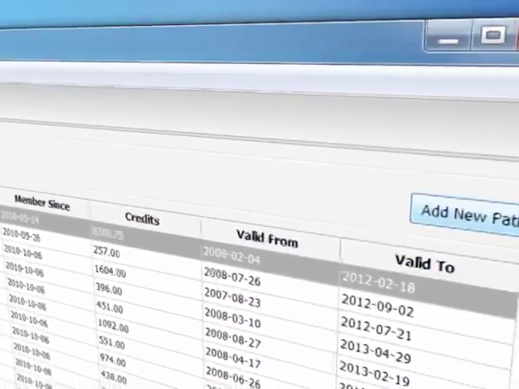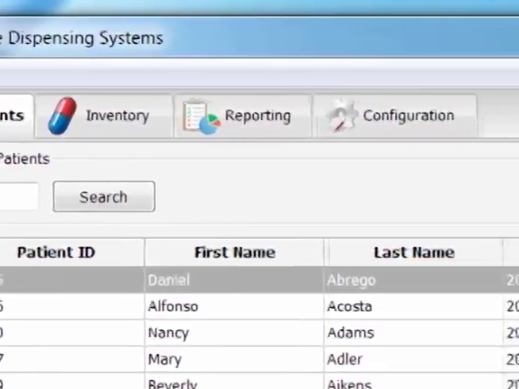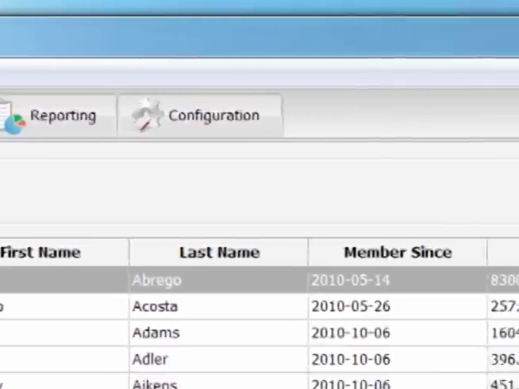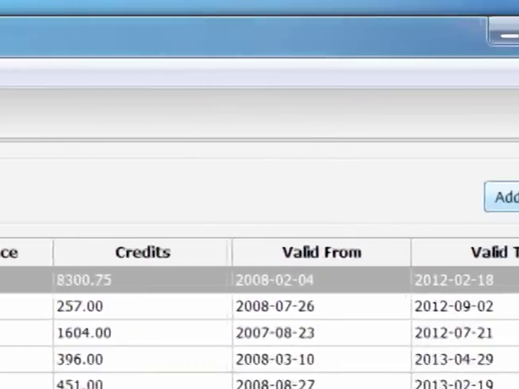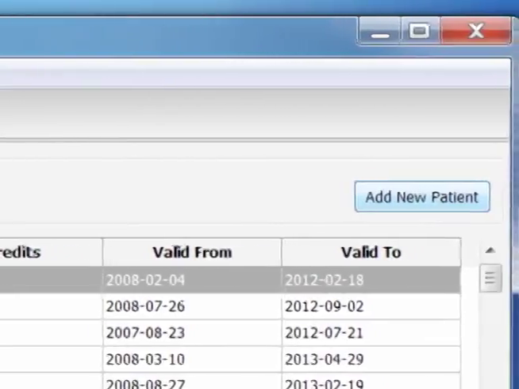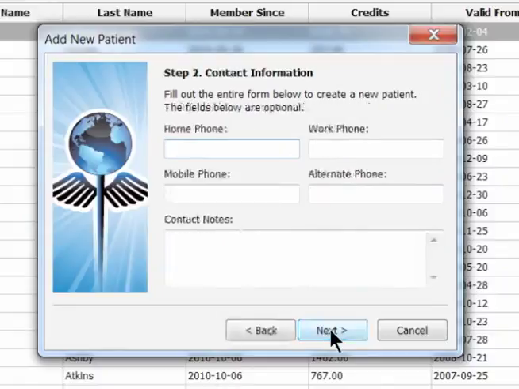Patient's information and transaction history are kept in order as the patient's first name, last name, membership date, credit balance, and physician authorization validity are accurately displayed within the system. Adding new patients to the system is quick and convenient. Operators are asked to fill out a questionnaire comprised of general information about the patient.